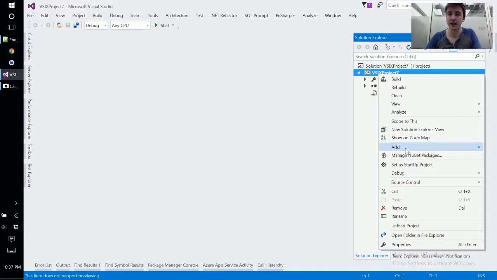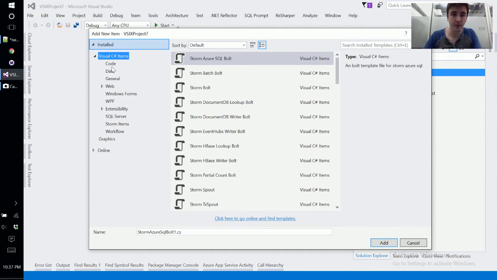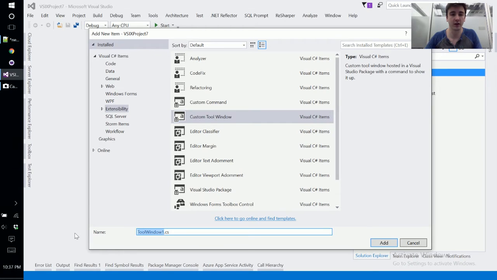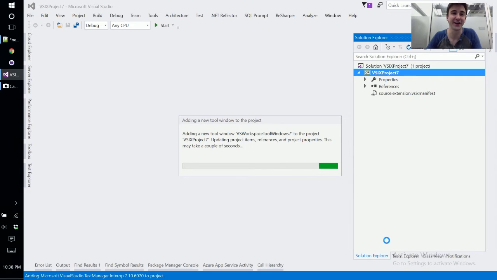We'll right-click the project, add new item. We won't do a vanilla C#. Instead, we'll jump down to extensibility, and here there are these options, and they have some templates for different kinds of tools that you might want to build. We'll choose custom tool window, and we'll call it, what's a good name? I guess Visual Studio Workspace. So VS Workspace tool window. Let's call it 7 because this is VSIX Project 7, and I don't know if we use that name already. So we'll see once we get there.